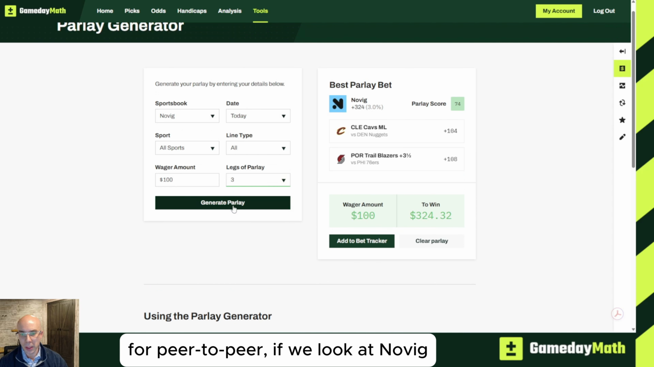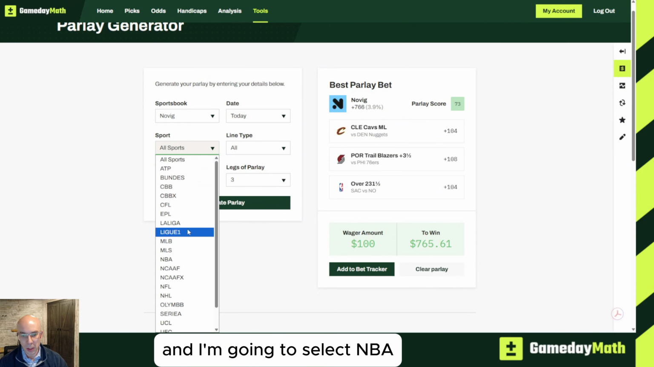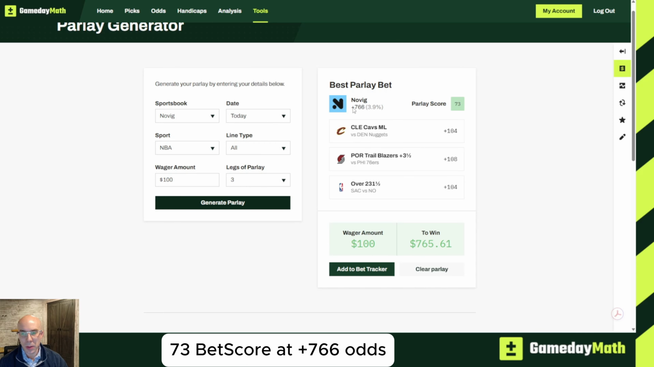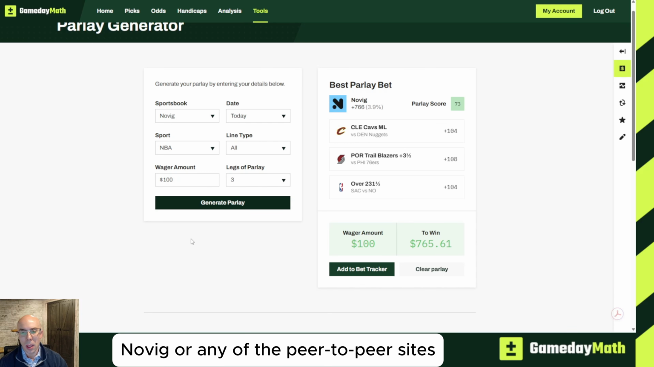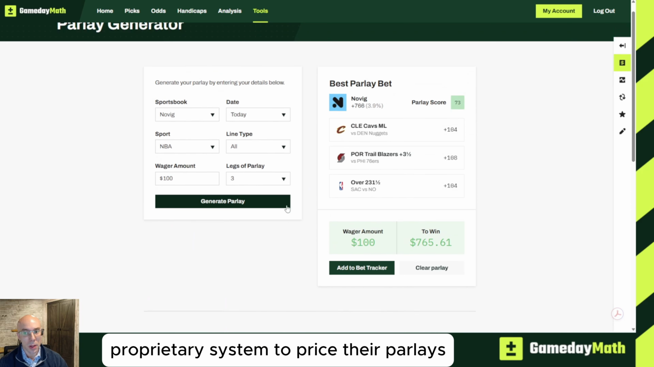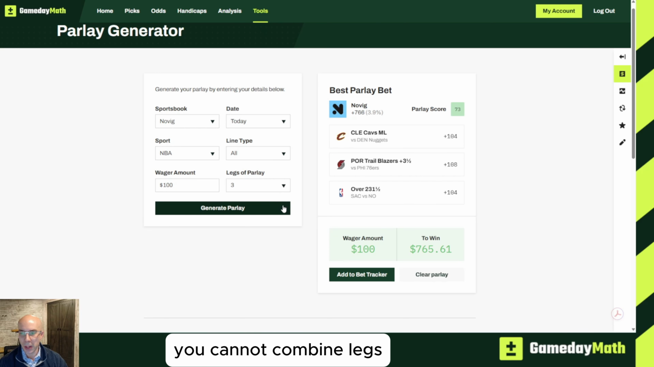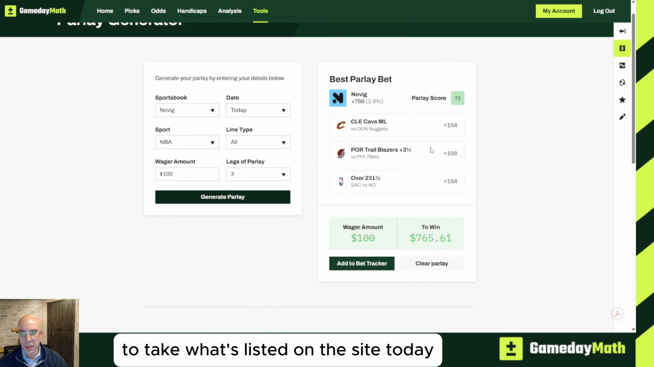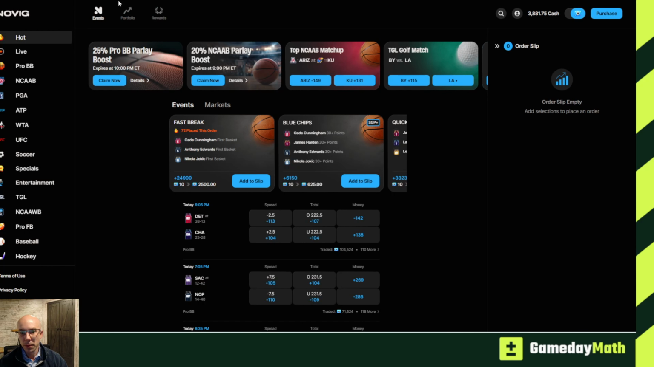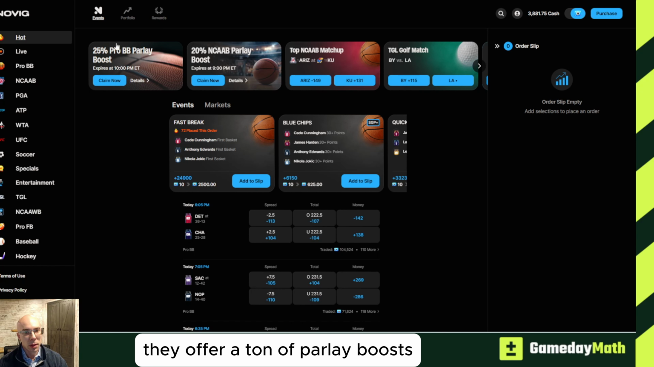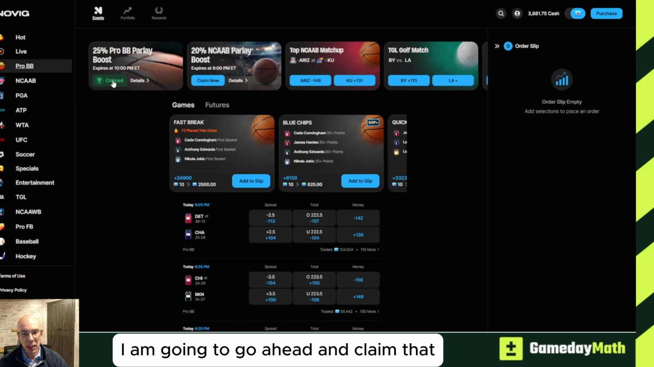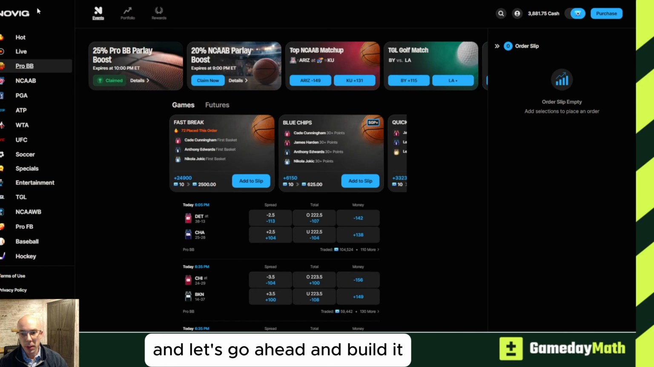So if we look at Novig here, we do a three-leg parlay, and I'm going to go ahead and do NBA. We've got three legs here, 73 bet score plus 766 odds. And if you know Novig or any of the peer-to-peer sites, they use a proprietary system to price their parlays. You can't just combine legs, and it's going to allow you to take what's listed on the site today. But I'm going to flip over here to Novig. They offer a ton of parlay boosts. We got the 25% pro basketball parlay boost. I'm going to go ahead and claim that. And let's go ahead and build it, and let's just compare the two.